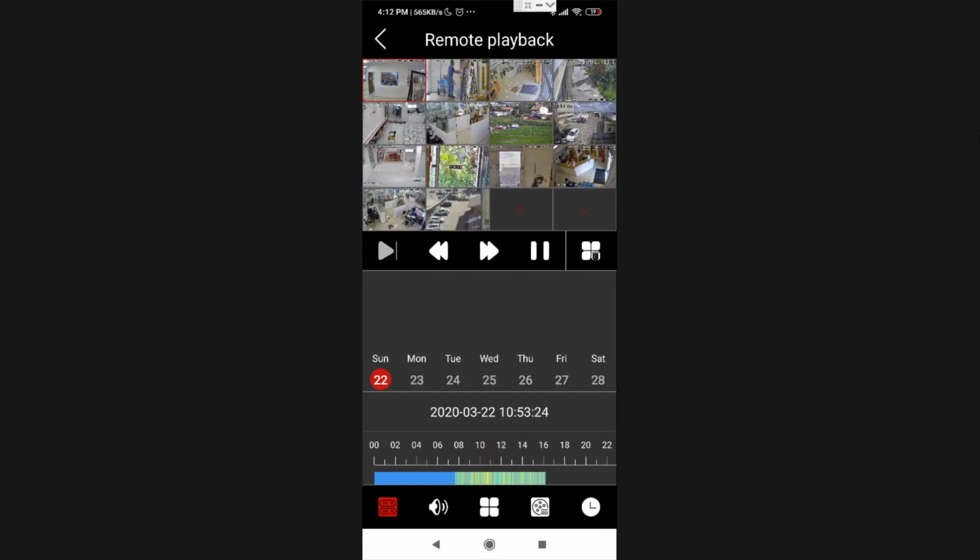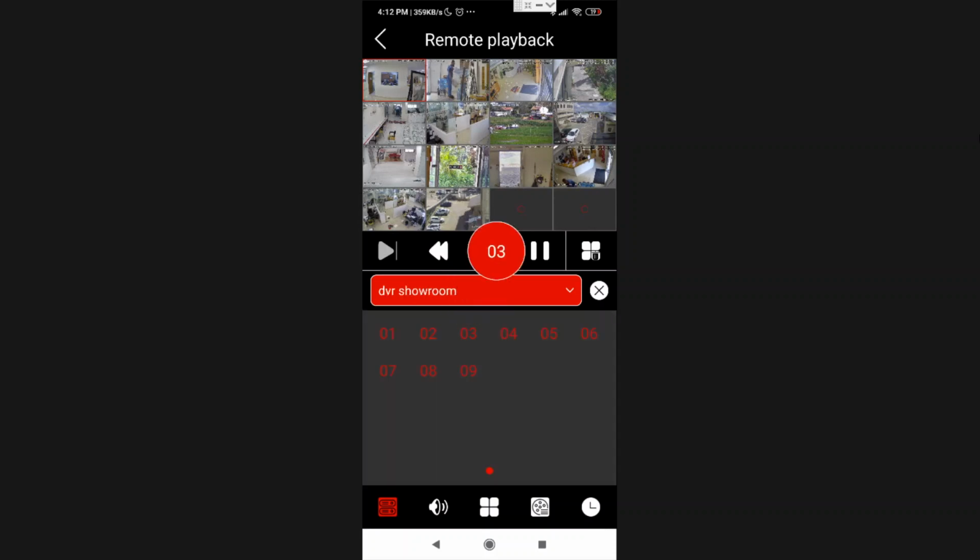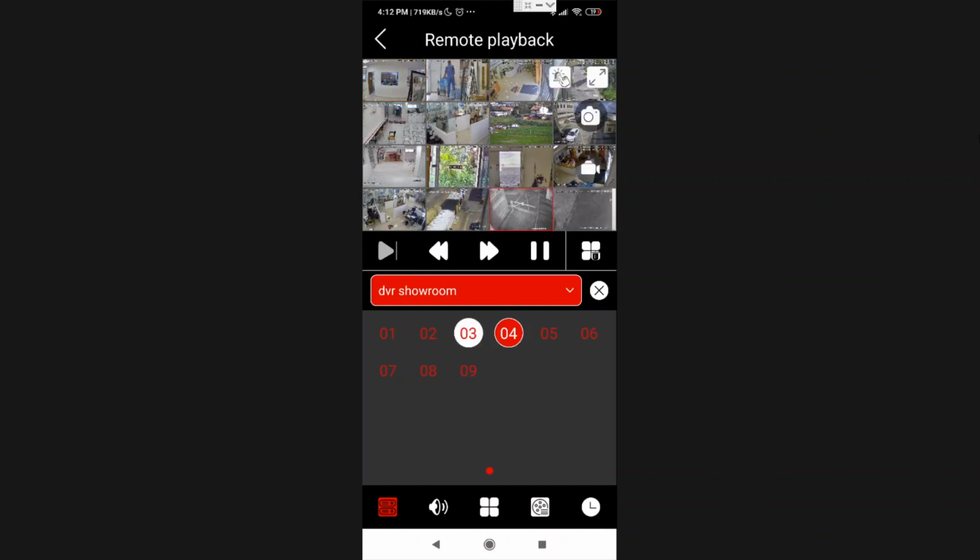Now, adding to that, we can choose a different DVR and take its playbacks and play simultaneously. So I have playbacks from different NVRs, from different devices, all together simultaneously.